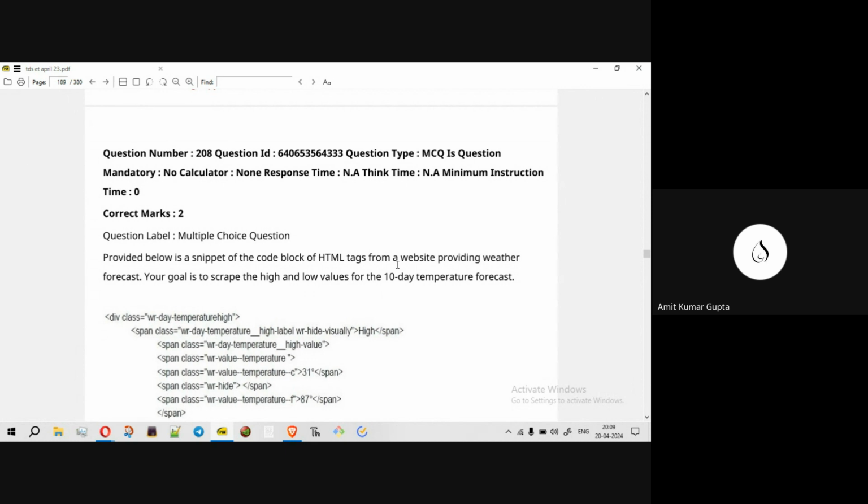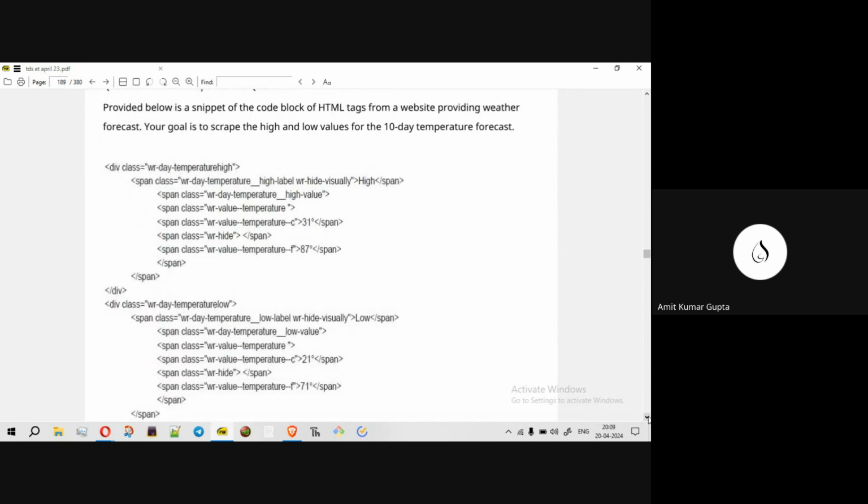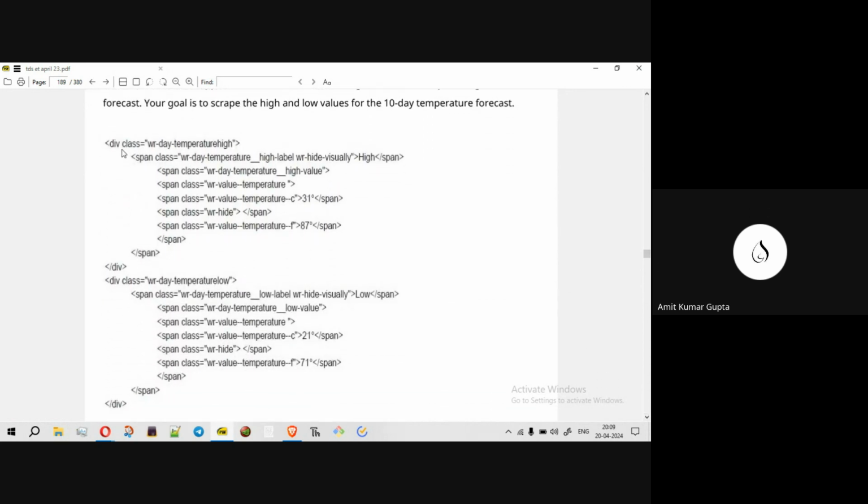Okay, so let's discuss this question. It is about: provided below is a snippet of code block of HTML tag from a website. It is about the weather forecast. Your goal is to scrape the high and low value for the 10-day temperature forecast. So we know we use Beautiful Soup, and then we use some class or tag. So here the tags are division and span, only two tags, and some classes. So let's see.